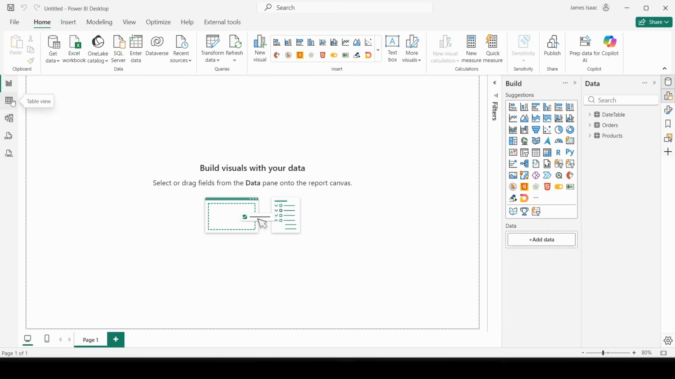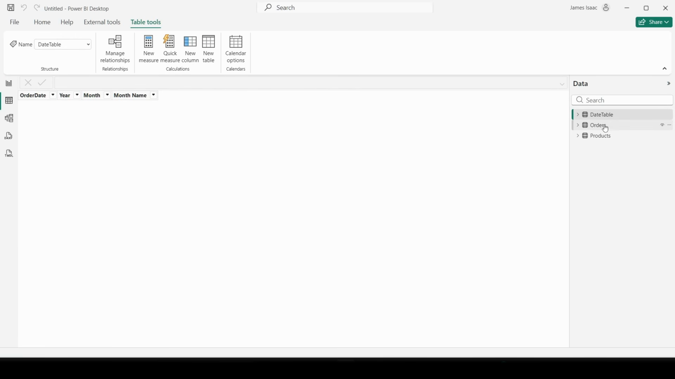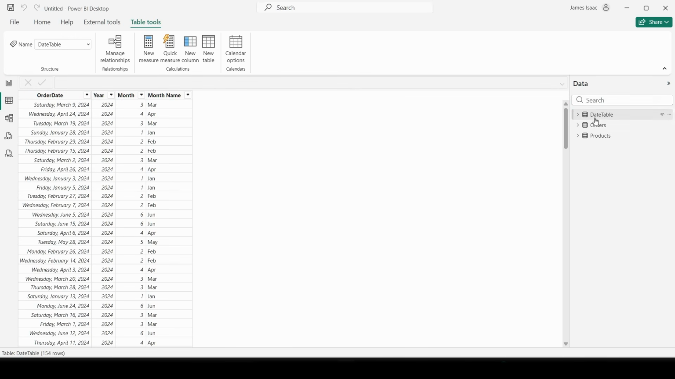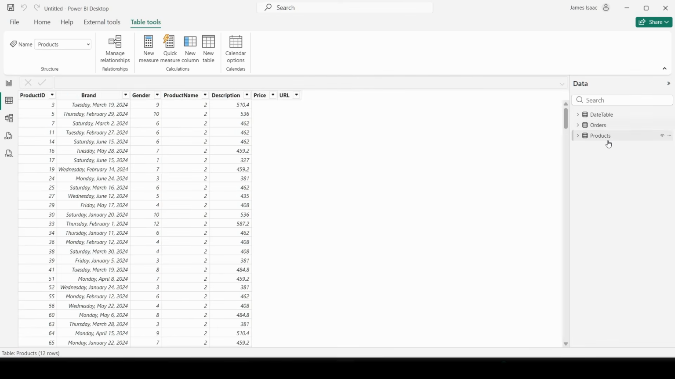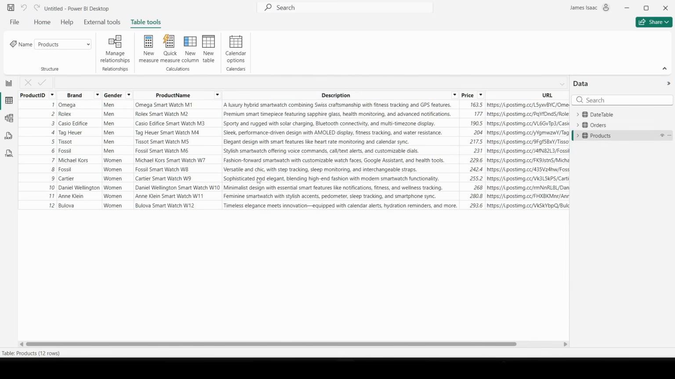You can view it from the table view. We have the dates table, we have the order table, we have the products table. Okay, so that's what we need. The next step is to create a relationship, right? Let's go to the model view.